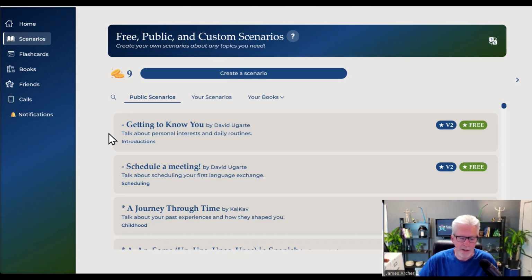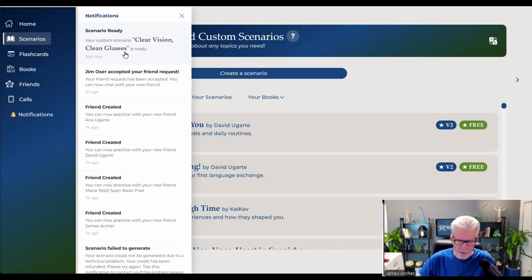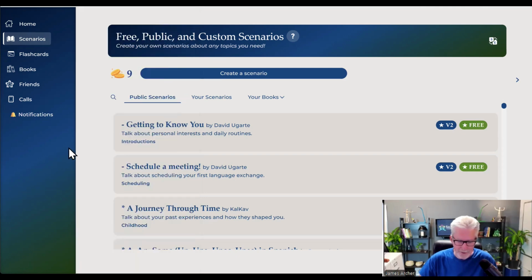Everybody uses AI right now, but we strongly believe that AI has its purposes, and it's really good for something like this. But there's nothing that beats human to human interaction for learning and practicing a new language. So the AI in ShareLingo Connect is used for what it's good for, not the novel stuff, right? So here in public scenarios, I don't know if you just heard that tone, but it just gave me a notification that that scenario, clear vision, clean glasses, is ready. We'll come back to that in just a second.